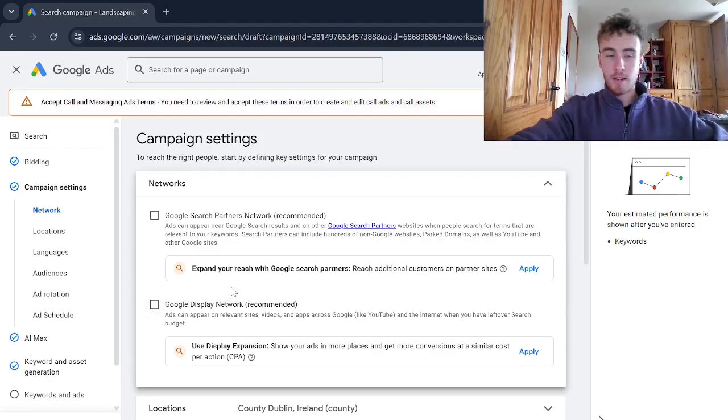And the search partners network, on the other hand, is only something we'd recommend turning on at some point down the line if you're really struggling for search volume, but isn't the way I typically recommend going about getting more impressions if that's what you're struggling with inside Google Ads. So I'd recommend starting off with both of these networks turned off.